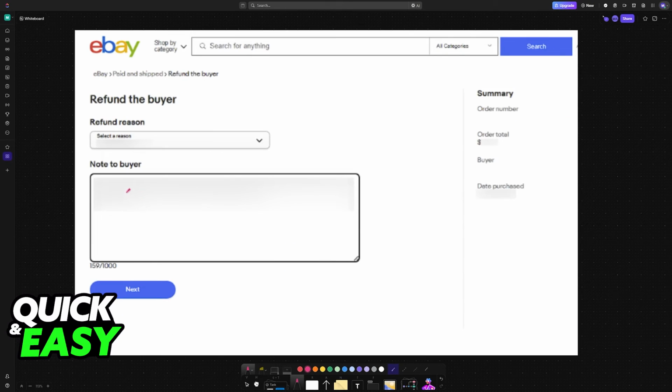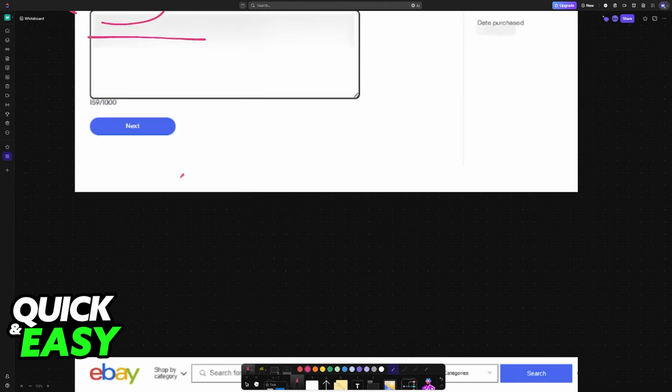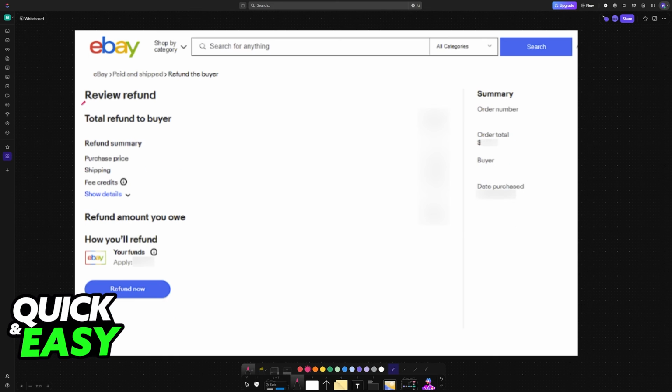It doesn't matter which reason you give, but try to be transparent. It's usually better for both you and the buyer. So be transparent, choose a reason, and any additional notes go here on this input field. With this done, you will now review everything.